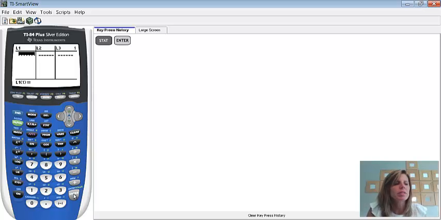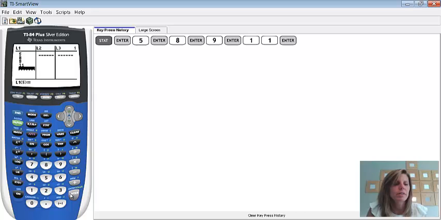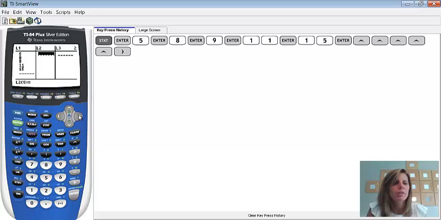The biggest thing is in my list, my X's are going to go into my L1. So one at a time, I'm just going to enter my X values. That first X value is 5. And then I can either press enter or I can press the arrow down key to get me to the next line. And my next one was 8, 9, 11, and then 15. And then just make sure you press enter to make sure all of those things are in.